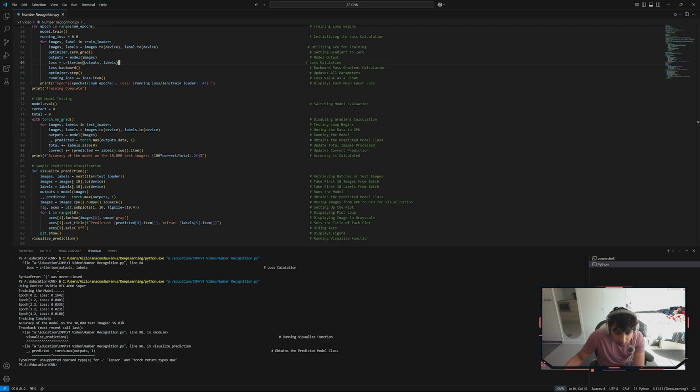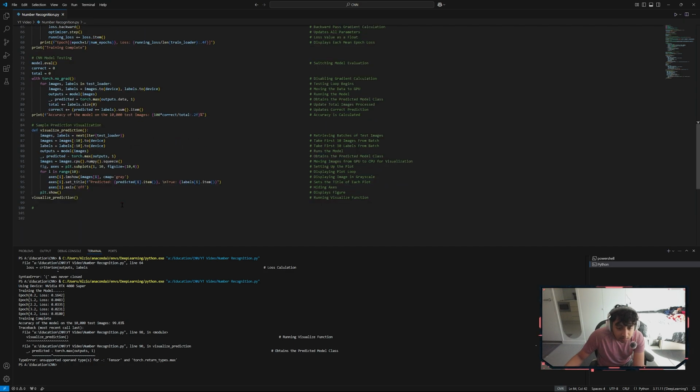Visualize underscore prediction, obtains the predicted model class. Oh, I put a minus here by mistake. See, these silly mistakes happen.